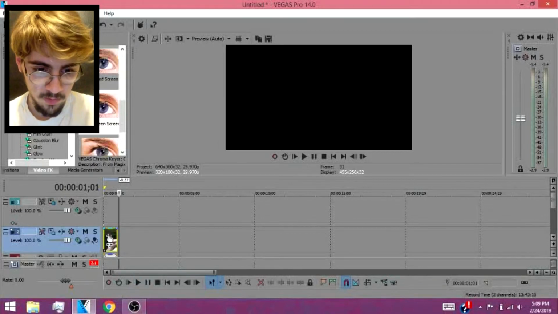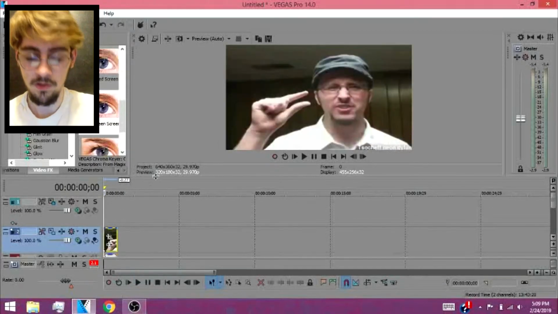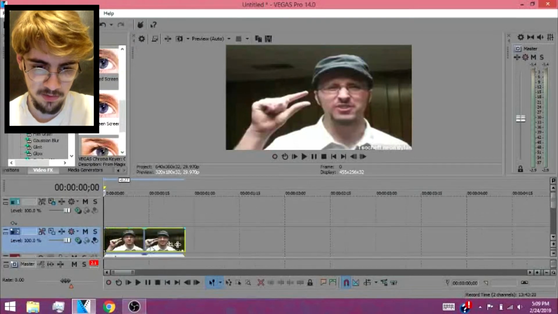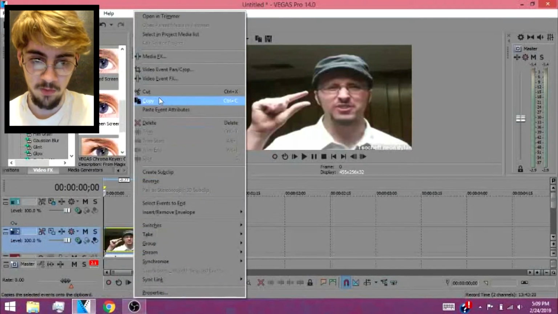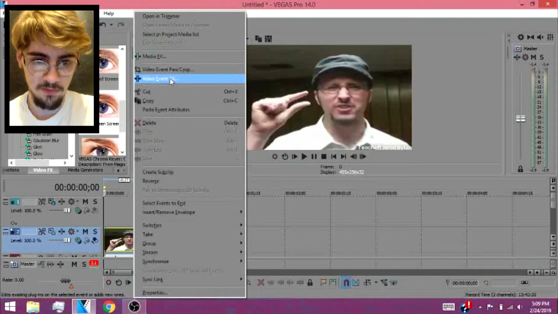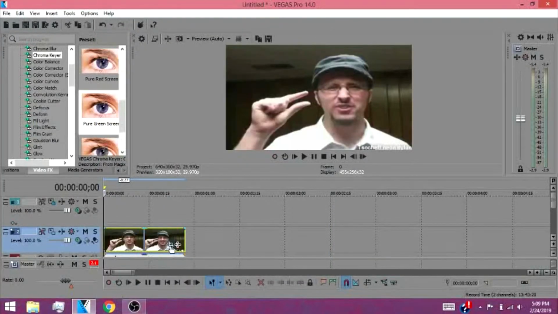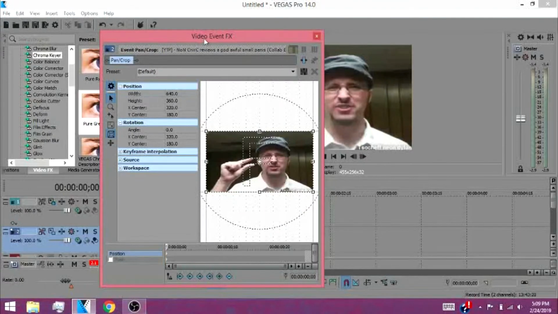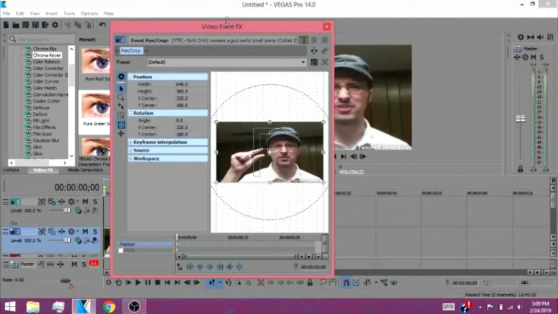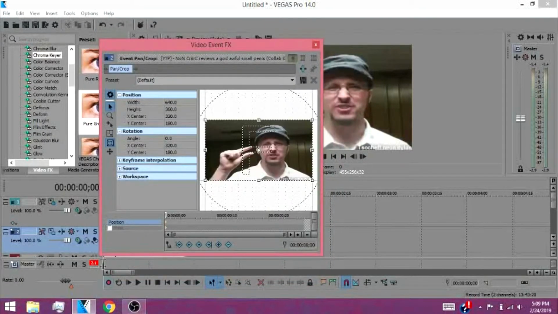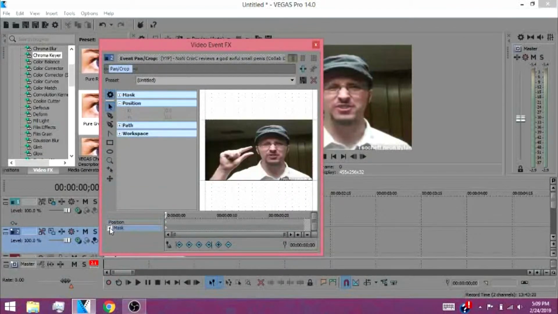and I can use it for any project. So what you're going to want to do is get to the thing you're going to green screen. You're going to want to right click and go into View Event FX. Or you could just, even easier, click right here on the pan and crop to get right to it. And then you're going to see down here where it says mask. You're going to want to check mask. And then on the bottom, you notice that this part right here is freed up now.